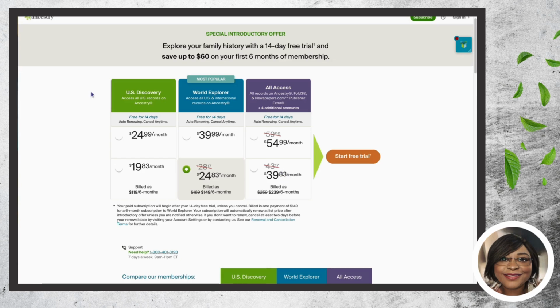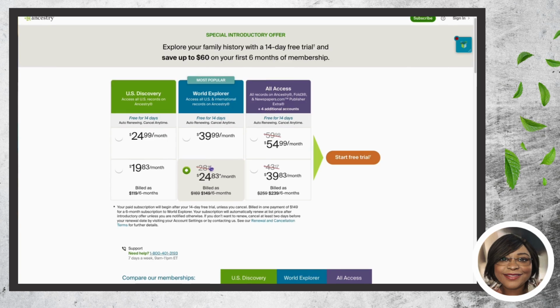For a beginner, I would suggest that you stay with your region. So if you are from the US, probably start with the US Discovery. And as you continue researching, if you need to look at global records, you can always adjust your membership. The prices they have listed here are per month, and they will start being charged after your free trial.